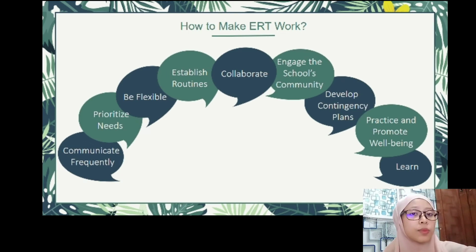And then, how to make emergency remote teaching work. Consider these 9 best practices and tips when you have to adjust to emergency remote teaching. The first is communicate frequently, because communication is an important thing or key in any type of remote setting. You can use platforms such as emails, smartphone, WhatsApp application, and so on. Second, prioritize needs. Emergency remote teaching can happen anytime. It means that it is a good idea to prioritize what has to be done and what can be changed in a new situation. Third, be flexible.